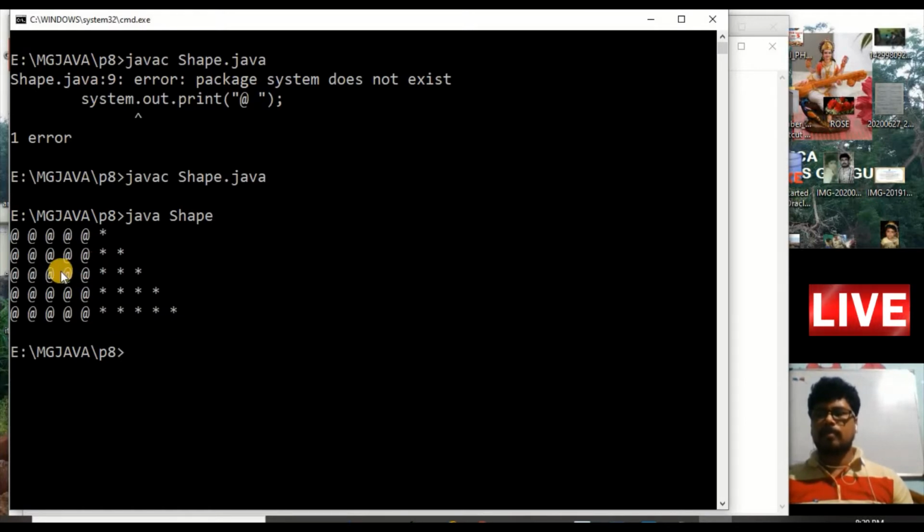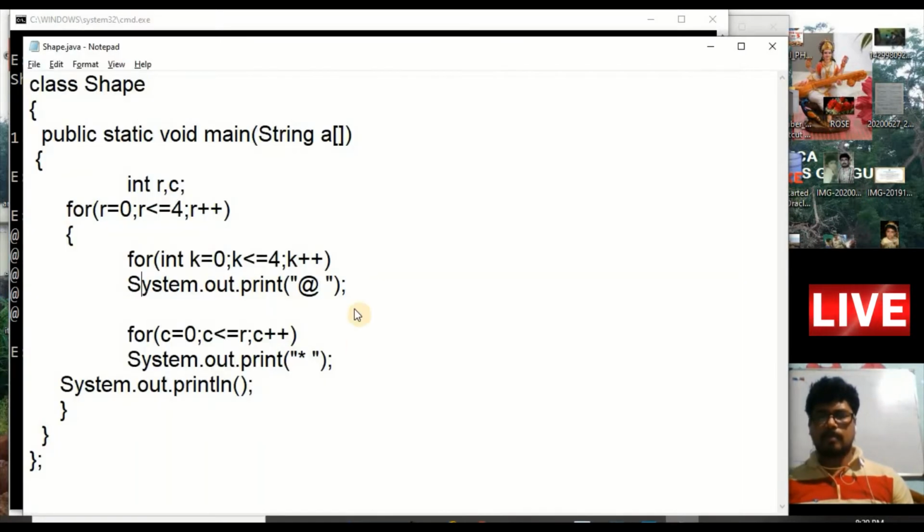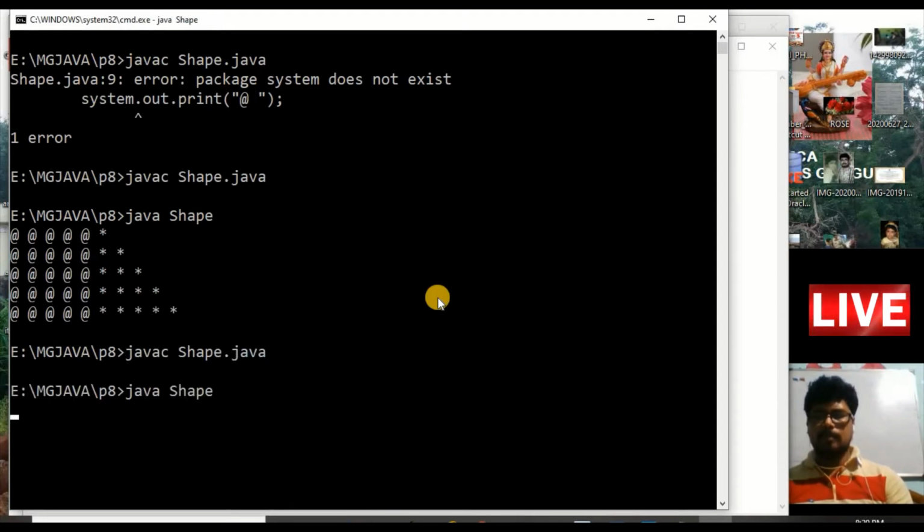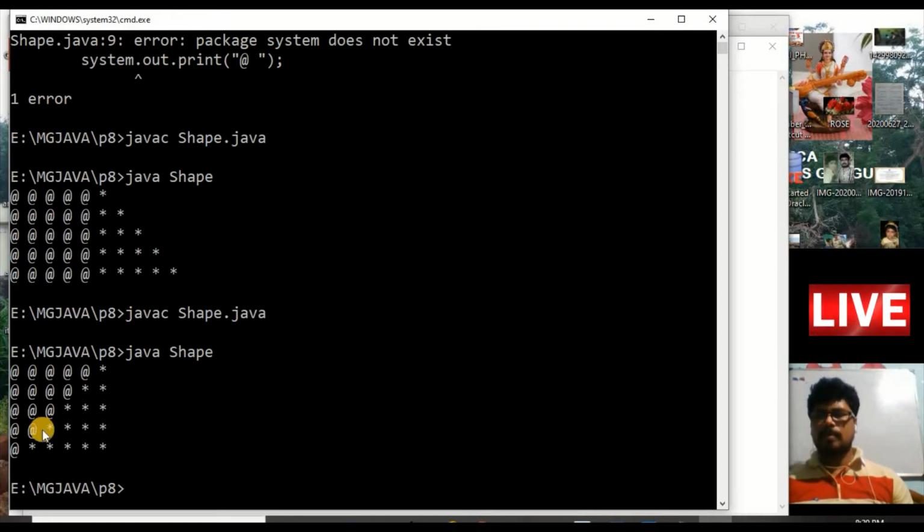Okay, now I want to print it at a different angle, big to small. Now I write here not 0, write here r. That means 0 to 4, 1 to 4, 2 to 4, 3 to 4. Okay, like this. Save, compile and run. Okay, look here.